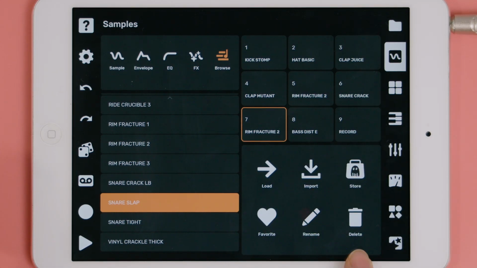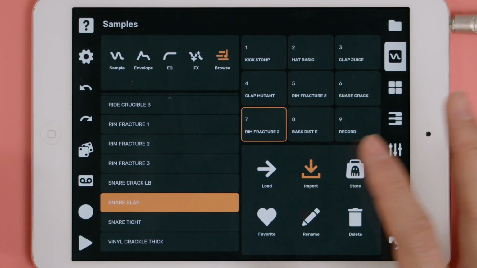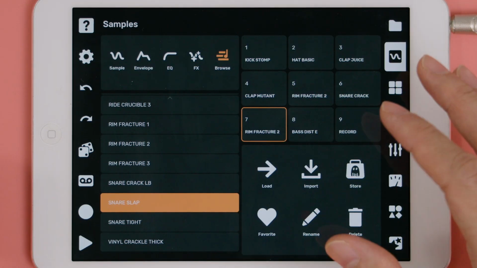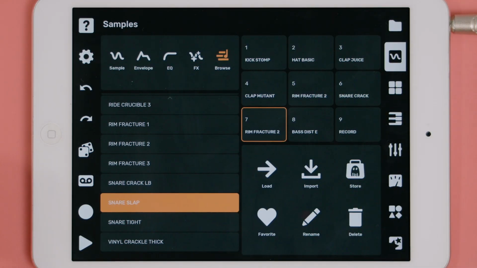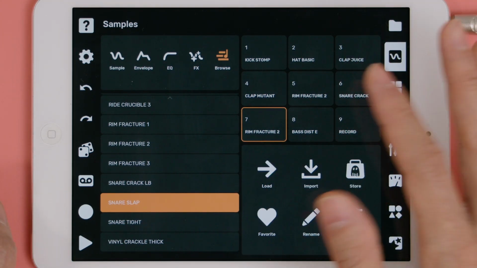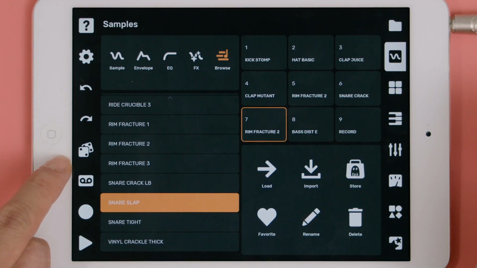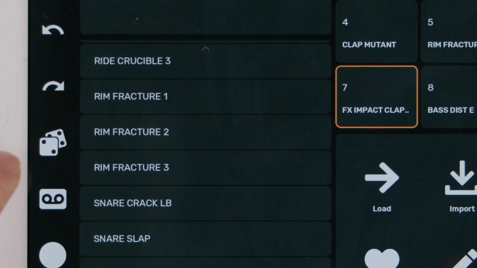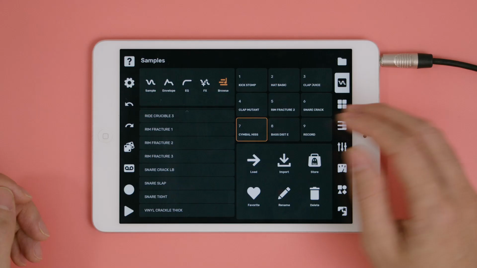You can rename or delete samples, and then import lets you bring in samples from the Files app. So you can bring audio files to your device and load them that way, but you can also just airdrop audio files to your device while Flip is open and it'll automatically import them. One last thing about this page, the dice icon will randomize your sample selection. Kind of a fun thing to have if you're just starting your track, you want some quick inspiration. So that's the samples page.